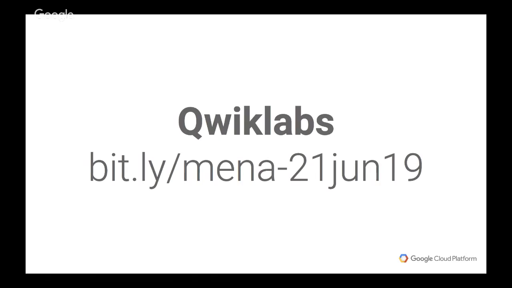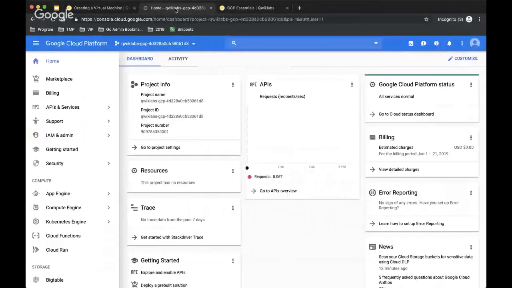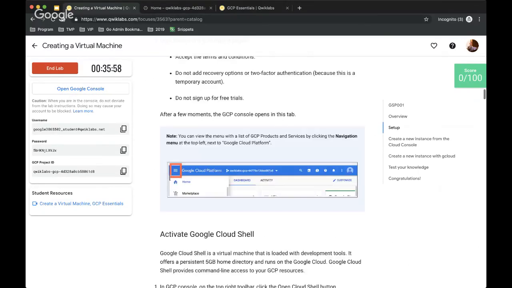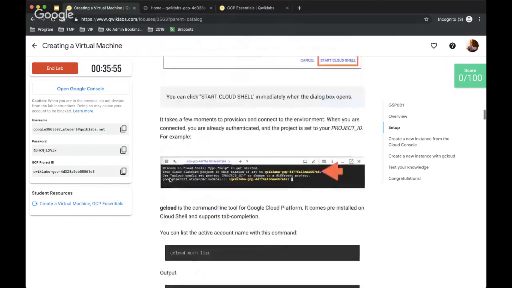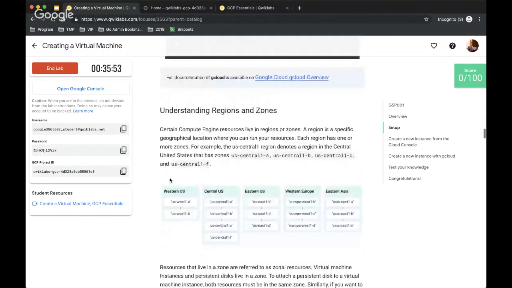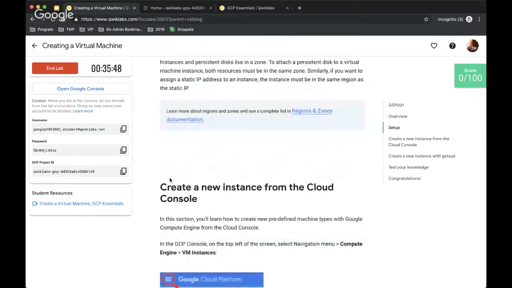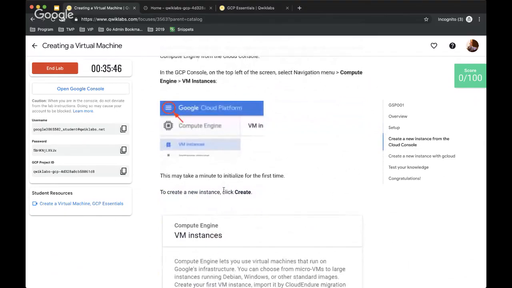Okay, let's proceed to the next step. The next lab will be, as we said, creating a virtual machine. We started the lab. We still have 36 minutes to go. We open the Google Console using the username and password here, and then we have to go through the steps. These are explanatory steps. I will skip them for now, but please go ahead and read them step by step and try to understand these steps by yourself.